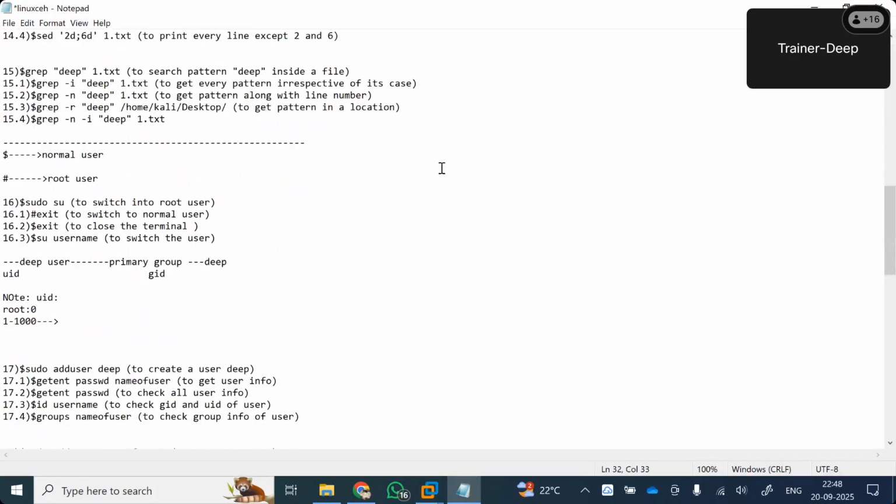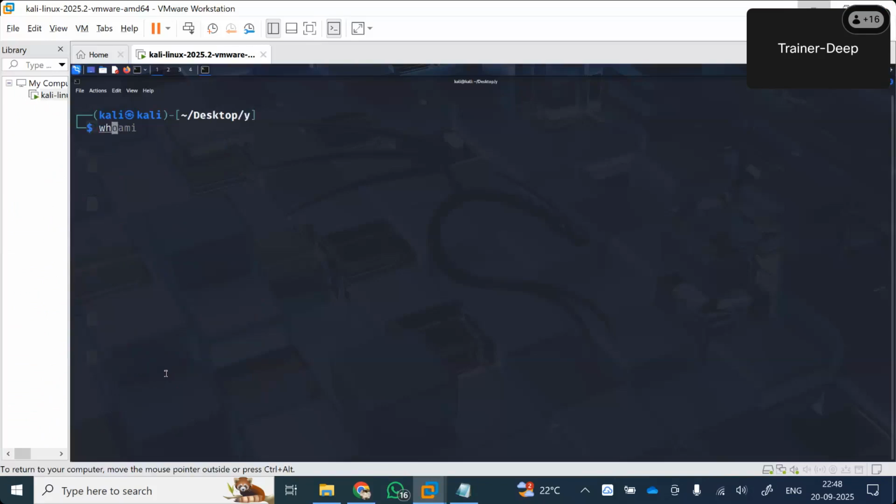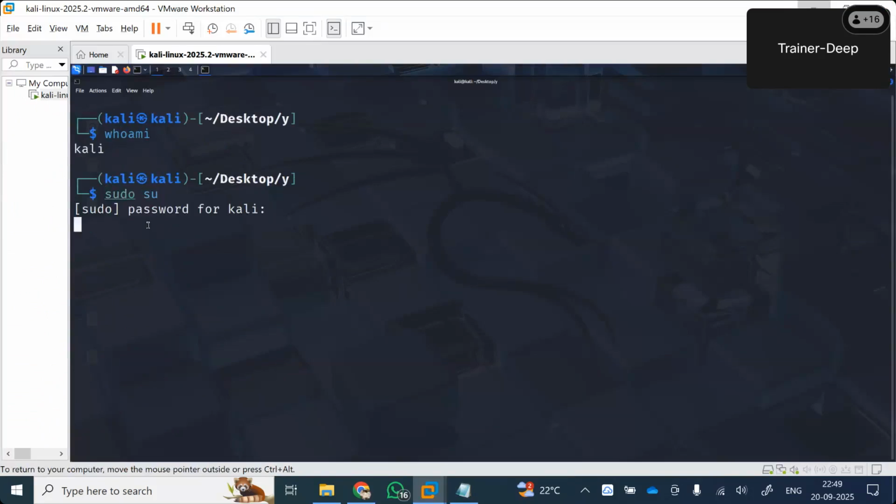16 is the same. Now I'm the normal user. How should I check it? Who am I? I'm Kali. It means that I'm the normal user. How should I identify it? I'm the normal user by this shell dollar symbol. Okay. Now I want to switch to the root. What should you do? Sudo su. That is the command to switch to the root user.